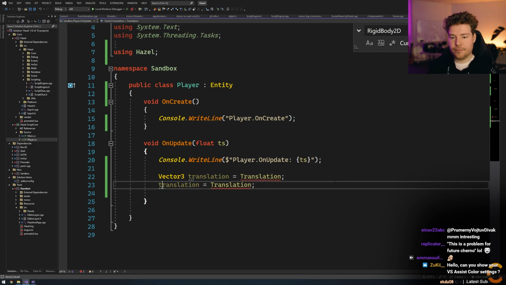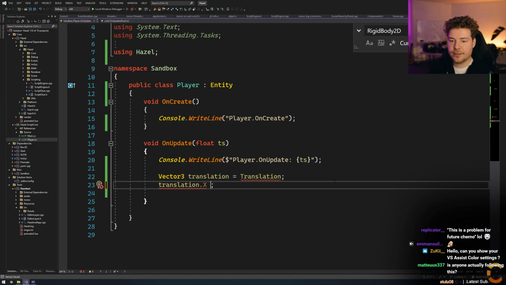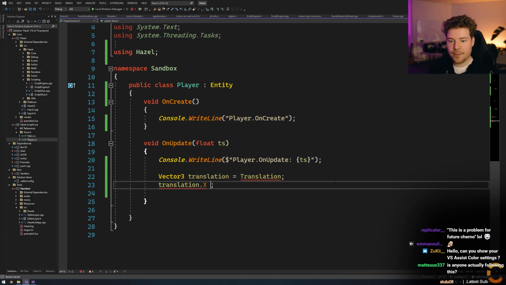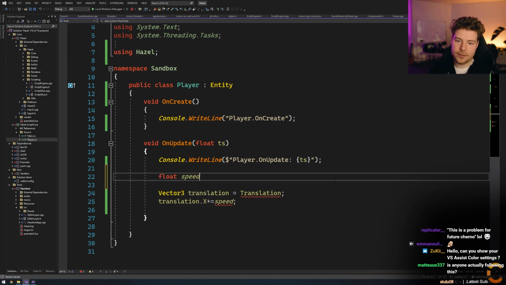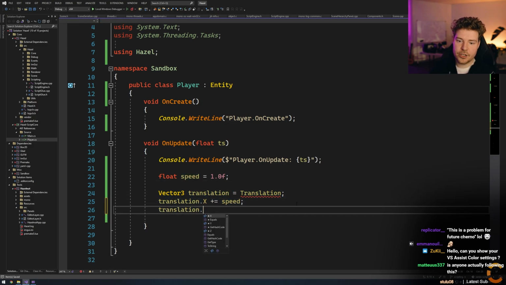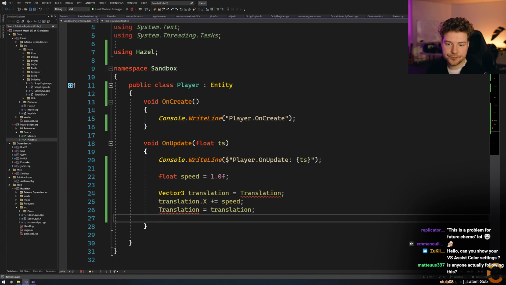Let's mutate that state a bit. So we'll say translation.x, for example. Well, we'll have to read key inputs. So maybe translation x, let's just say translation x plus equals some kind of speed. So this is your really basic thing here. And then we'll just say translation equals translation, so we'll assign it back. We'll have to do it this way because these are value structs.